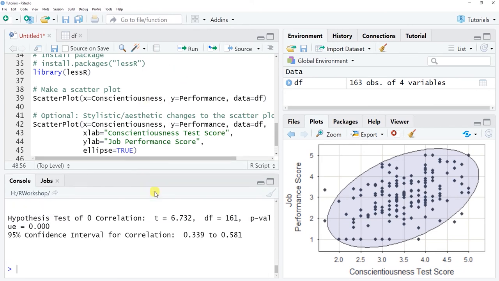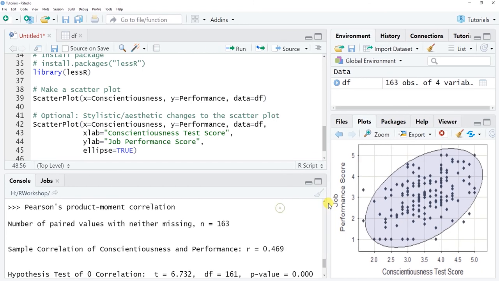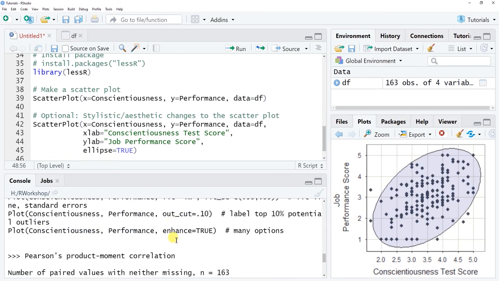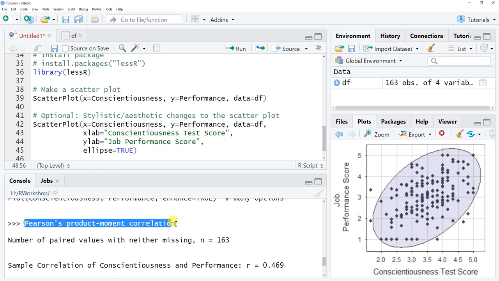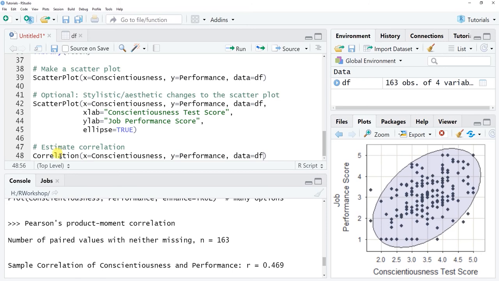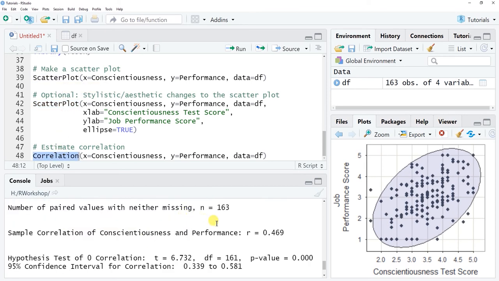Now, one thing I didn't show you earlier is that when you go to your console here, you'll note that when you ran your ScatterPlot, you actually get a Pearson's product moment correlation automatically. So you don't technically, if you want a correlation, need to, if you've run the ScatterPlot in the lessR package, like I said, the lessR package functions tend to pack in a lot of extra information in the output. You don't necessarily need to run this correlation because you've actually already computed a Pearson product moment correlation below.